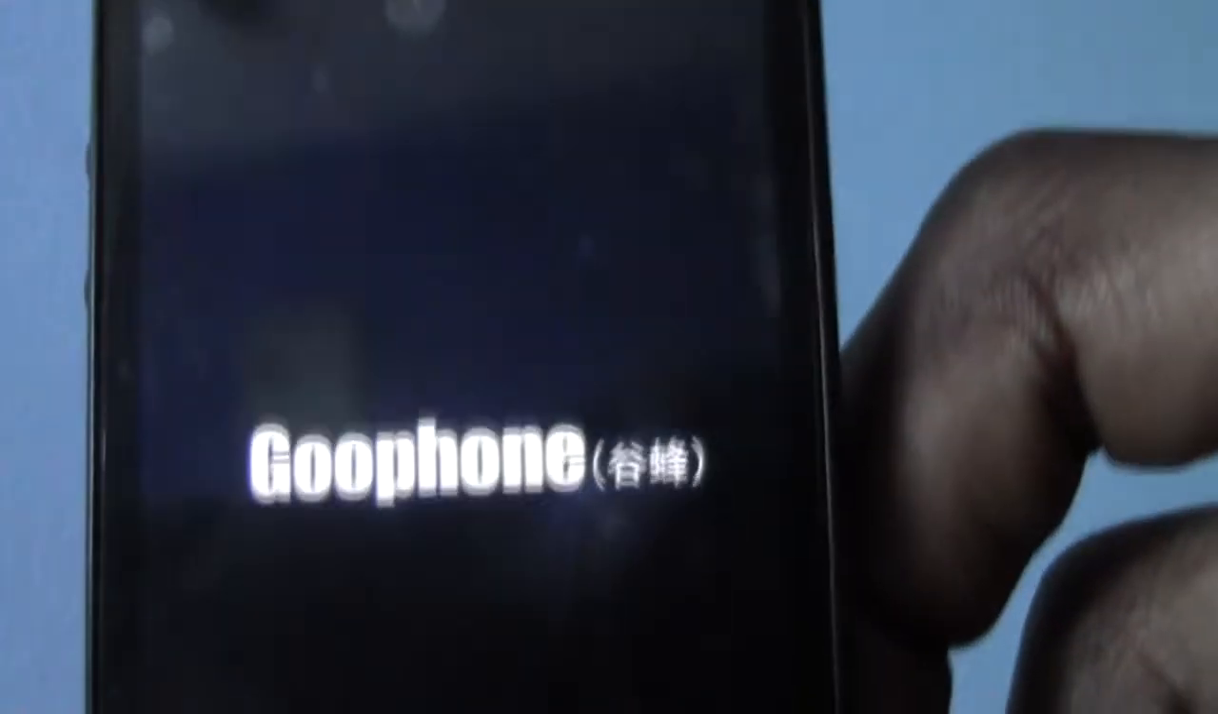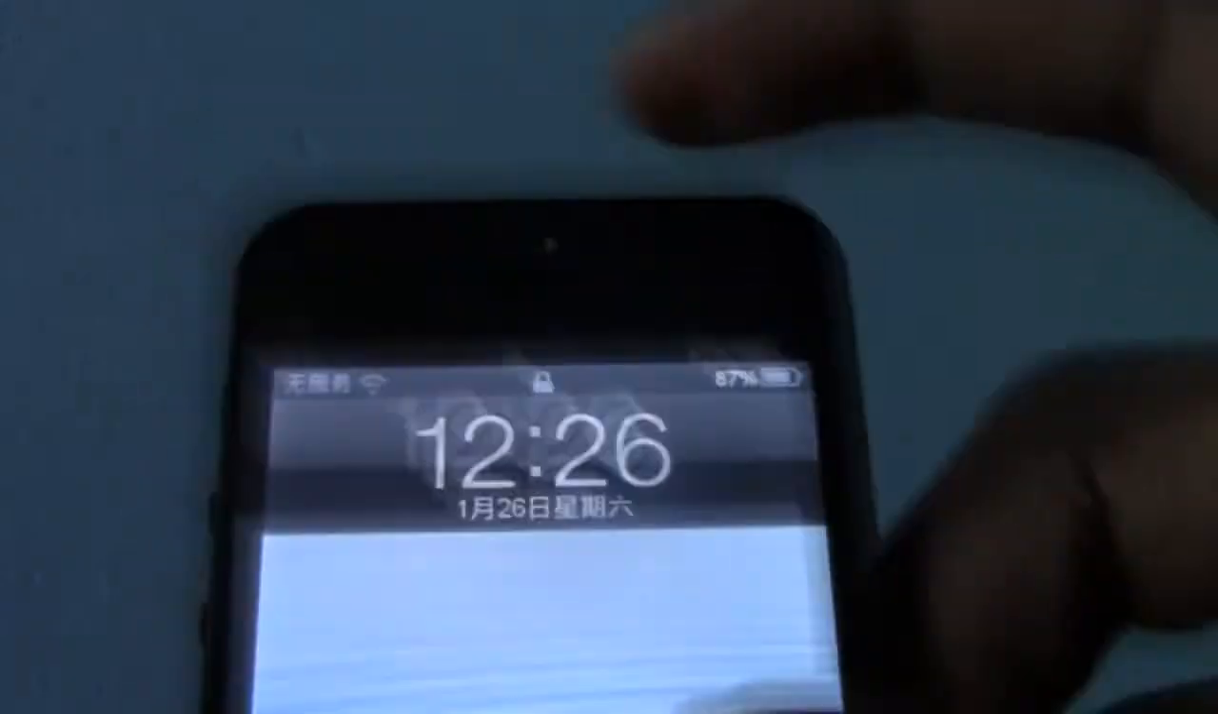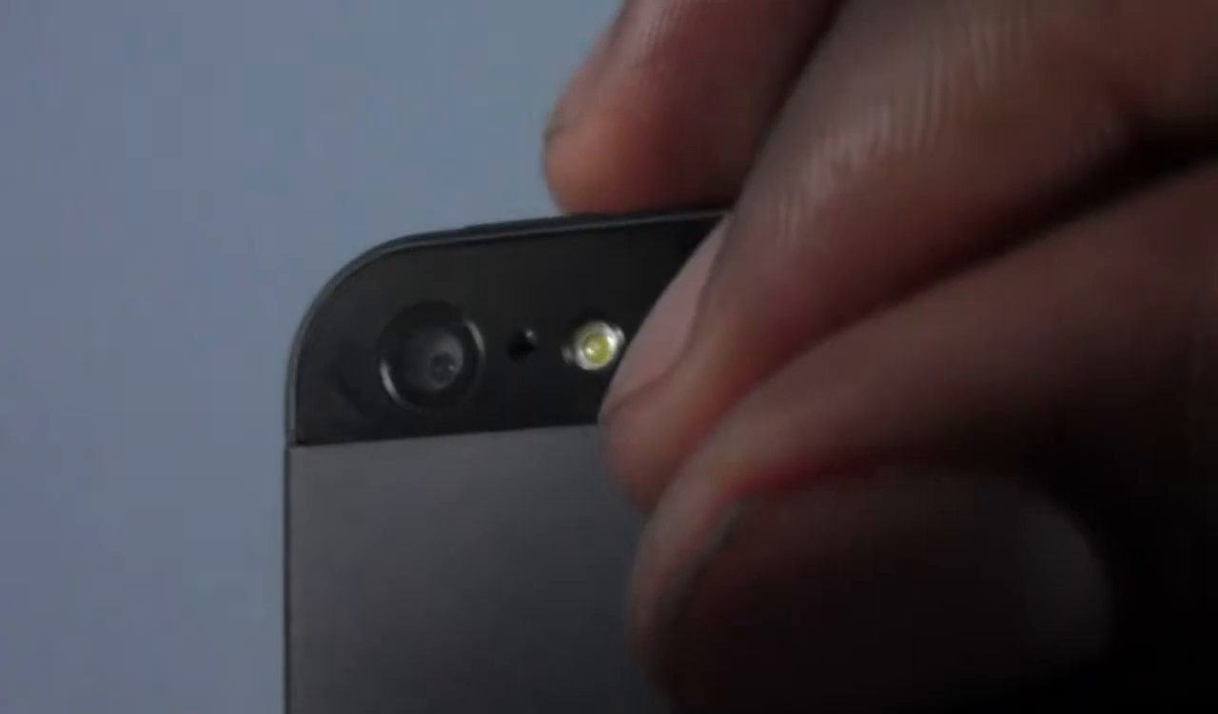The screen stays black for a couple of seconds, but then you see the Goophone. You're gonna see a Goophone welcome message. While it boots, I'll show you the other specs. The front camera is a 0.3 megapixel camera. In back, it uses an 8 megapixel camera with autofocus, and here is the LED flash. And in the middle of those two, it is a reset button. So if your phone gets bugged or something, you take your SIM tool and you push it in.